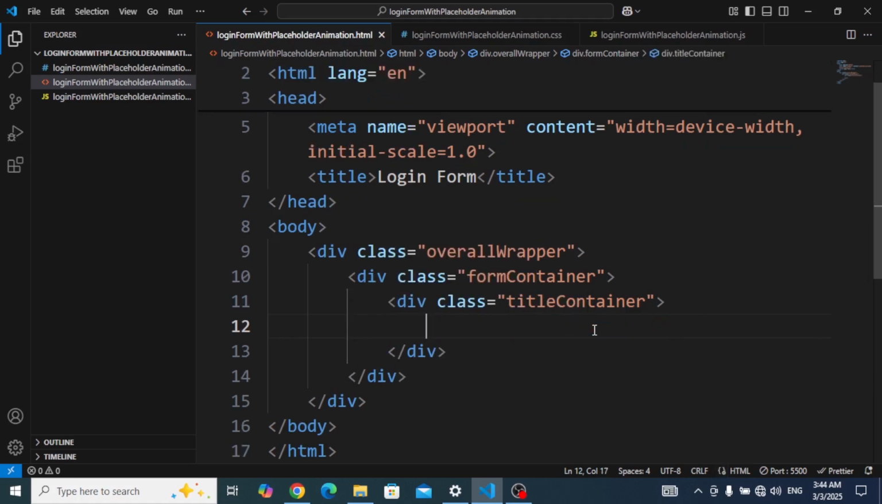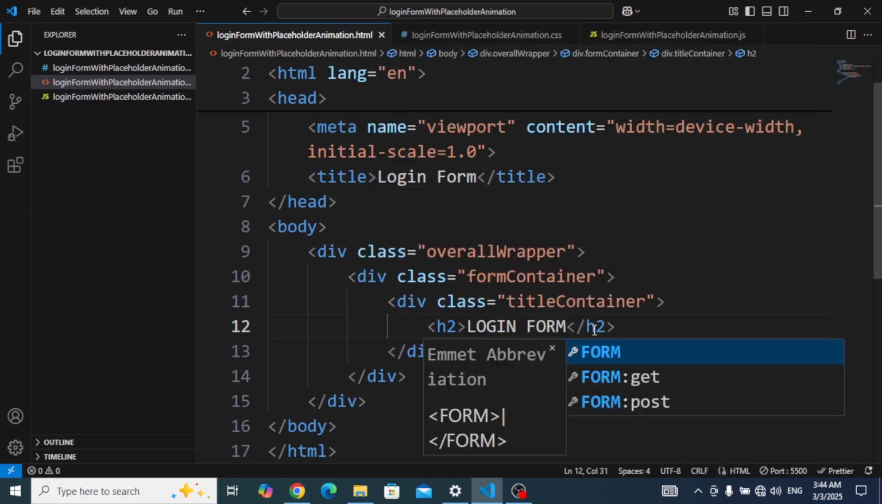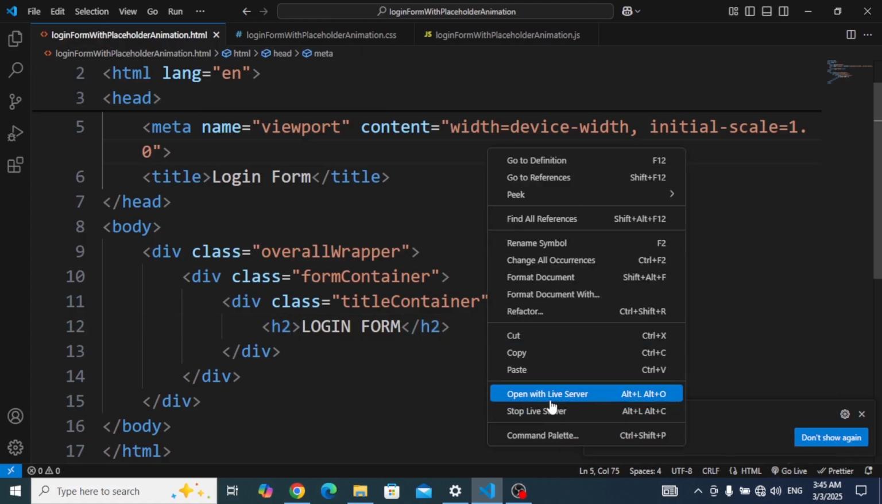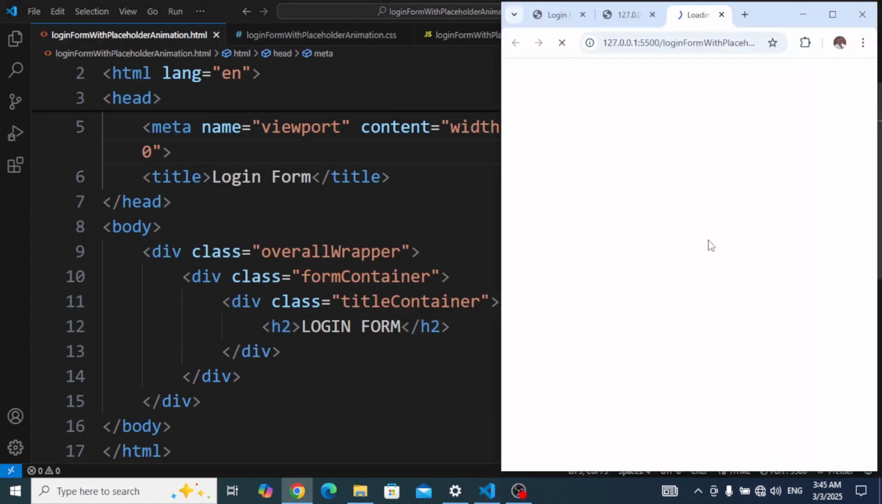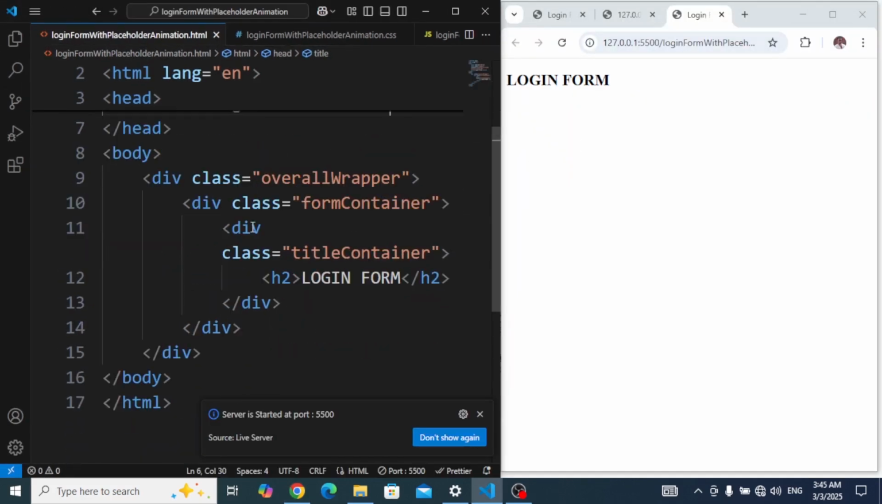So inside the title container, I'm going to create an h2 tag, my heading tag, that is level 2, with a name of login form. Go live to see. I'll open this with a live server. Now this is what we are doing, so we can be seeing what we are doing as we code. Login form.